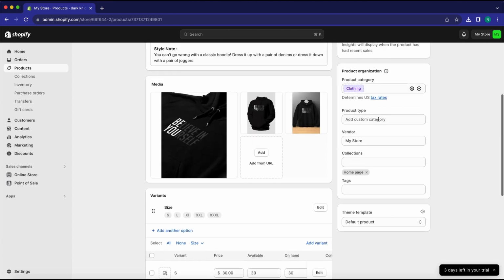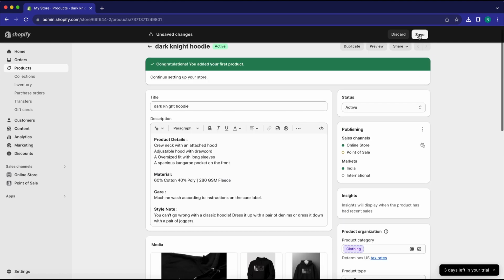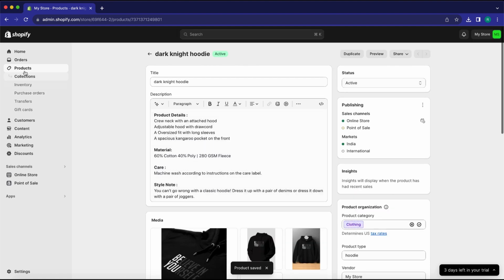Then we can add the product type if we want to. We'll just say hoodie, add in the vendor, and we can add it to a collection. Pretty simple, that's it. You can just simply go ahead and click on Save, and your products will be added. This is how you can add products manually.